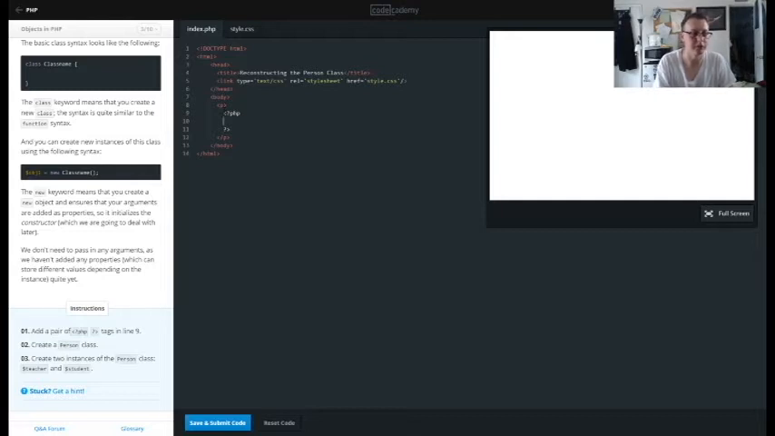Next thing we need to do is create a person class. So we're going to have class person, and then we need the brackets. And then we need to create two instances of the person class, a teacher and a student. So we are going to create a teacher equals new person, and then we're going to create student equals new person. And we just created our first two objects.